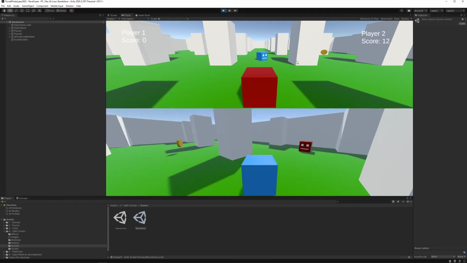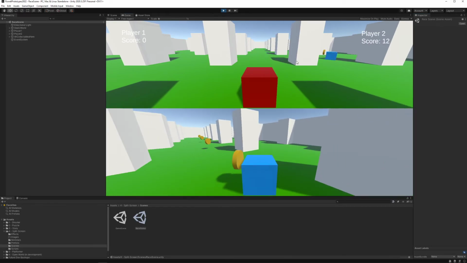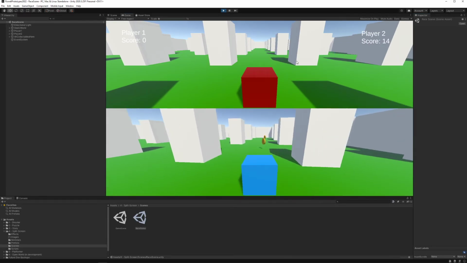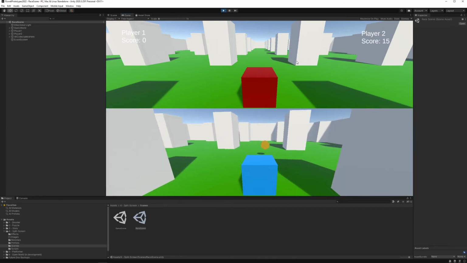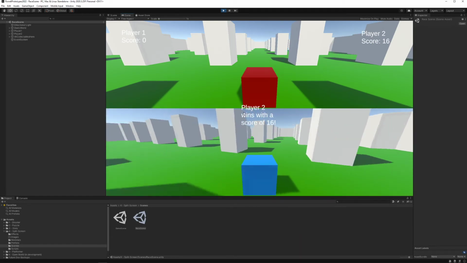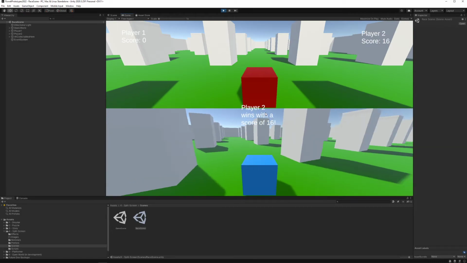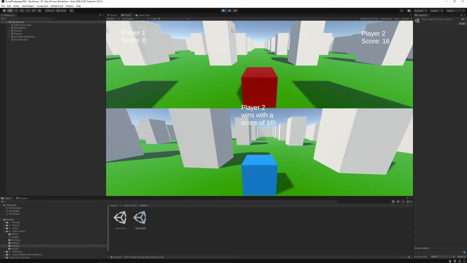Let me make this a bit wider so you can see it a bit more clearly. And my score is 13, 14, 15, 16. And once all the collectibles are completed, it tells us who won and with what score. And if you want to restart this, right now we're going to keep it simple and just have you restart the game to play it again with whoever you're versing against. So each scene will just open separately.